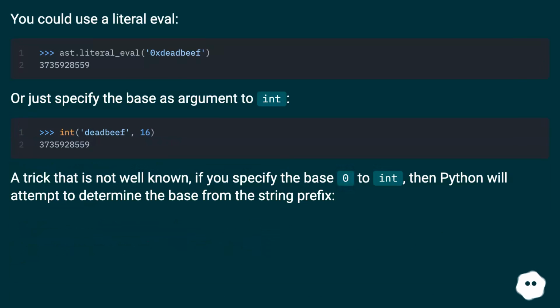You could use a literal eval, or just specify the base as argument to int. A trick that is not well known: if you specify the base 0 to int, then Python will attempt to determine the base from the string prefix.